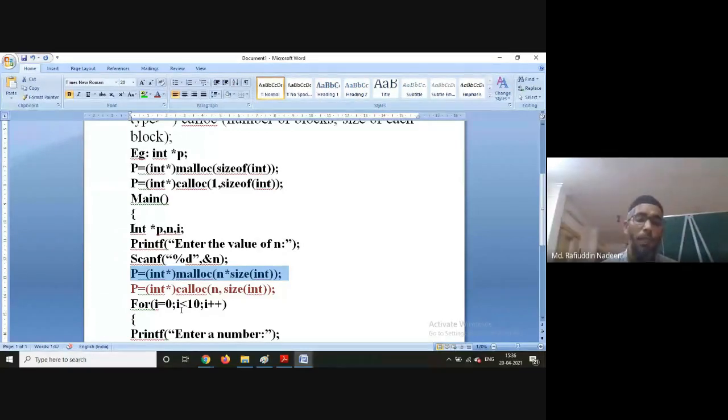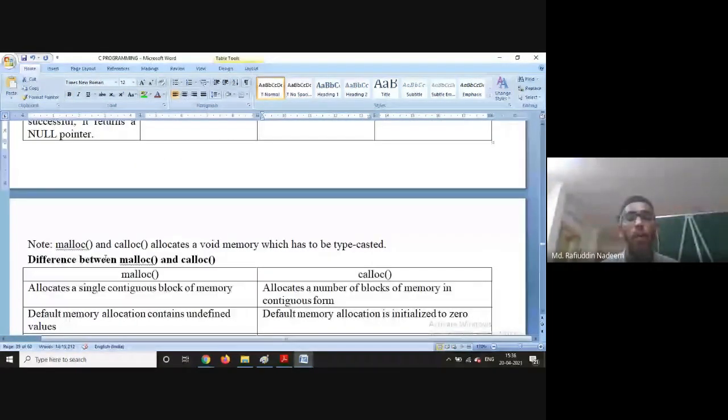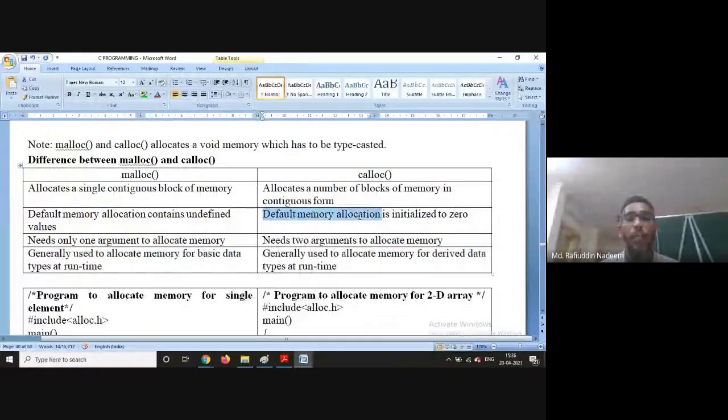4 numbers, means you can place 4 numbers there. Rest all things are the same. Now another very interesting difference between malloc and calloc is that when you are allocating memory using calloc, all the allocations are initialized to 0 by default, whereas with malloc the default allocation contains undefined values, means garbage values. But the default memory allocation will be 0 when you are using calloc. Okay, and here also it allocates a single contiguous block of memory.